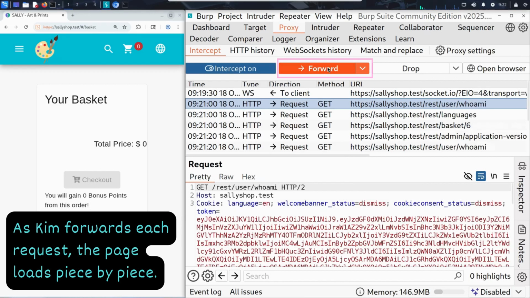He clicks forward. And finally, bingo, GET /rest/basket/6. This is the request Kim was waiting for. This is how Sally's website loads his shopping basket. It uses a REST API endpoint, and the number 6 is the basket ID assigned to Kim.